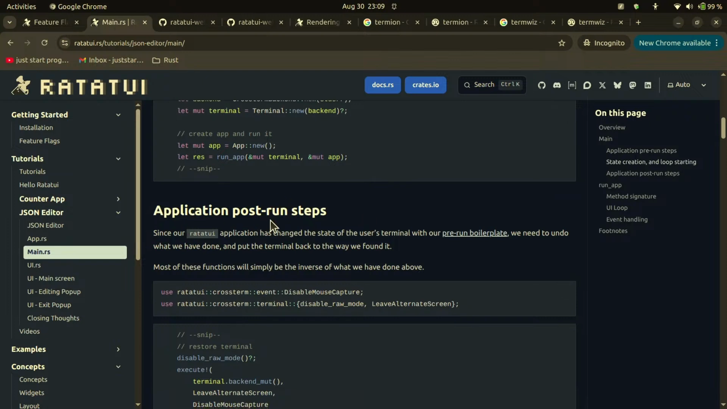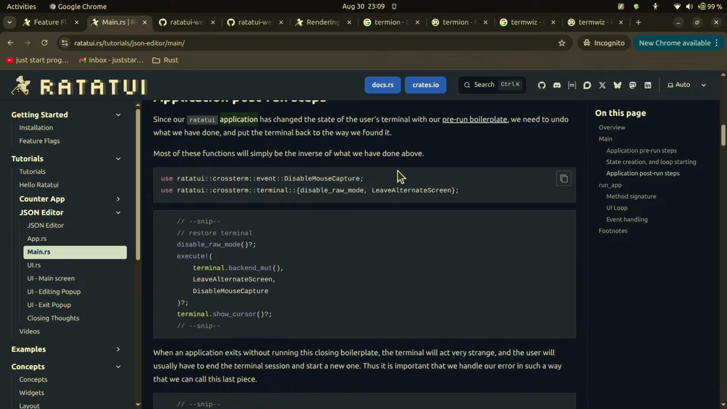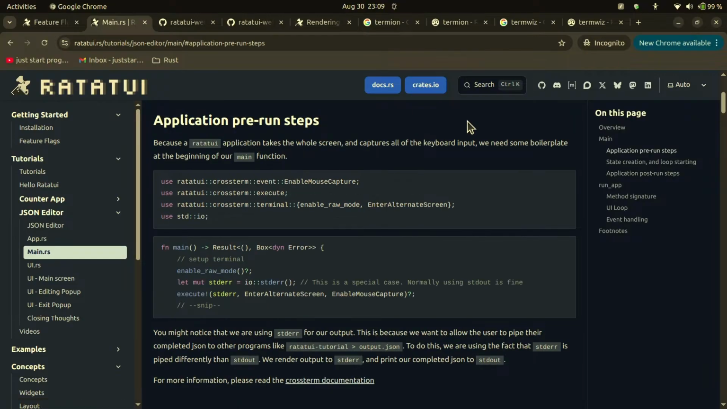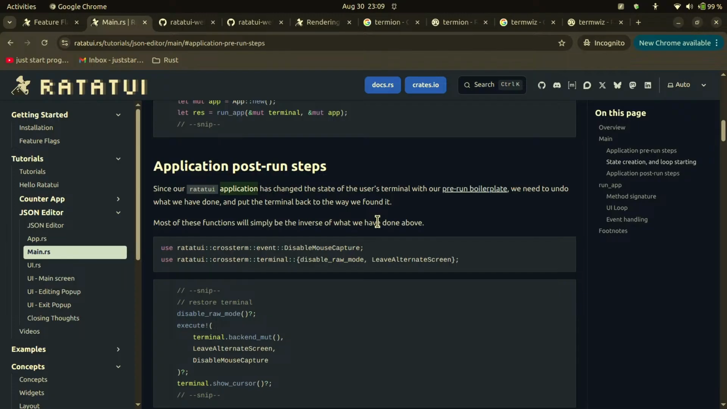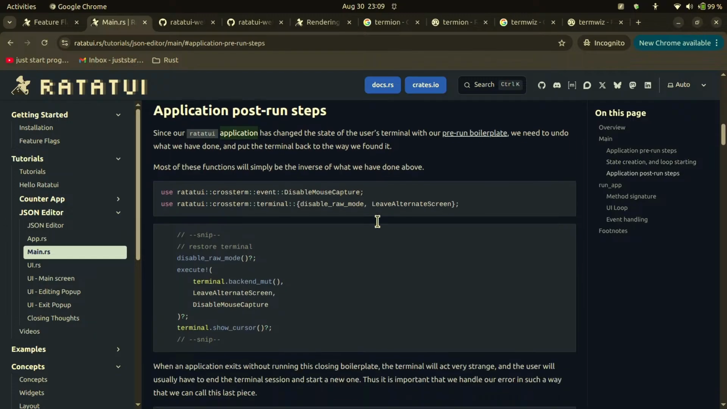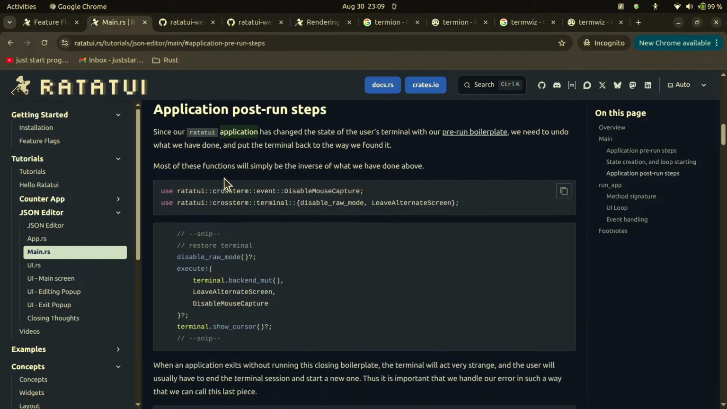Okay, application post-run step. Since our Ratatui application has changed the state of the user's terminal with our pre-run boilerplate. Jumps back here. We need to undo what we have done and put the terminal back to the way we found it. Most of this function will simply be the inverse of what we have done above.